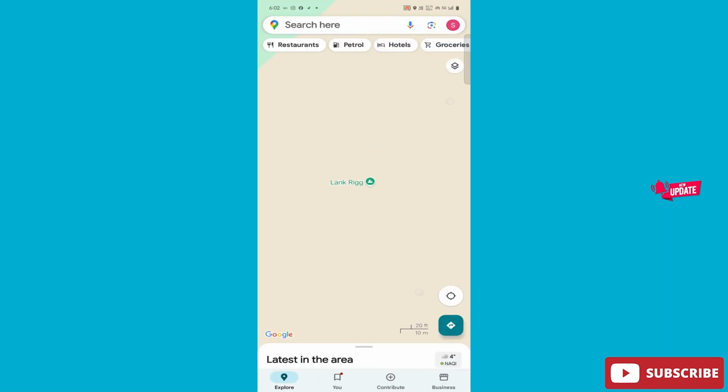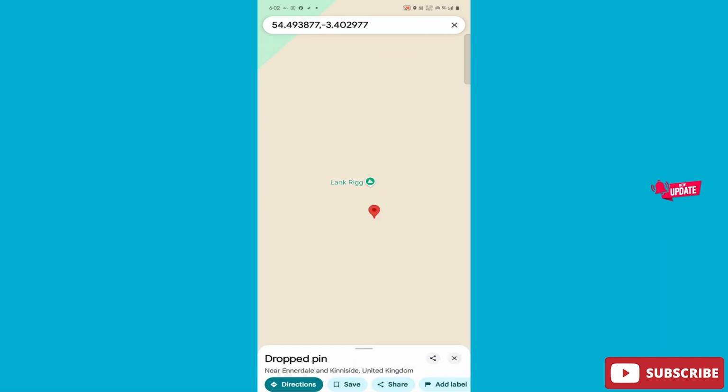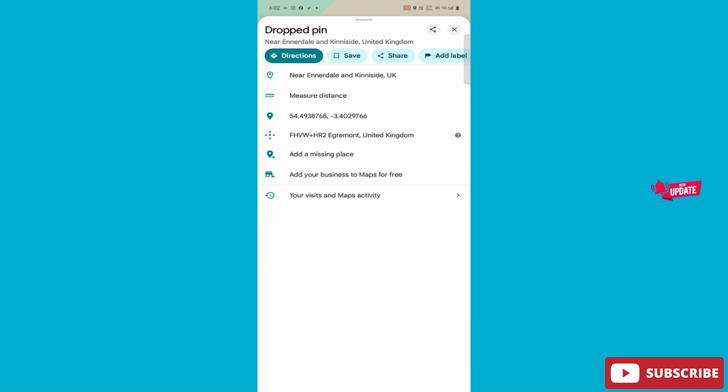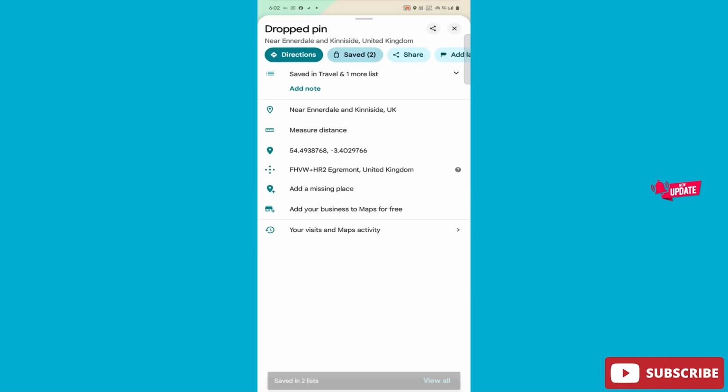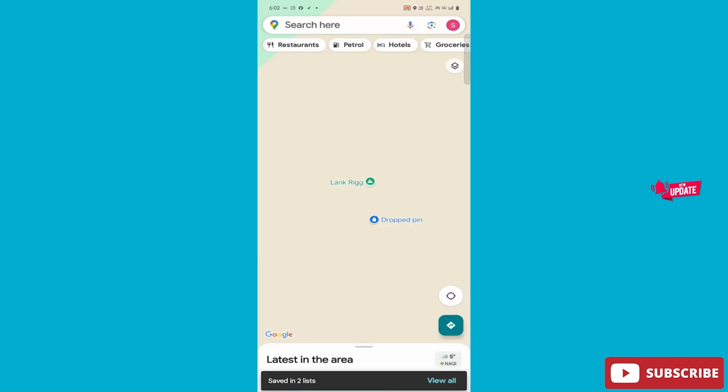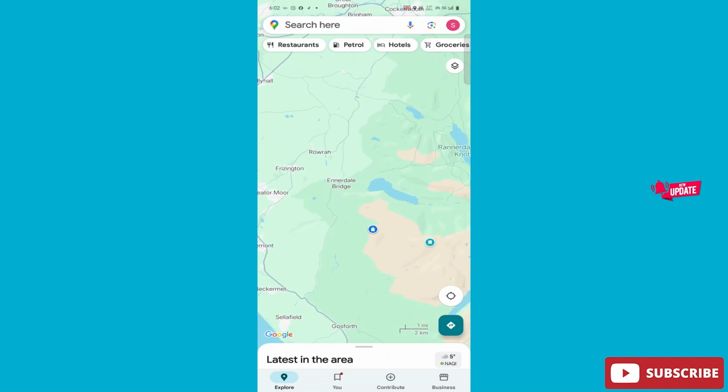Okay. After doing that, we will press here again. Here we can drop in again, go into this and click save again. After clicking save, we will save it in that travel again. Alright, after doing that, we will click done. So in this way, we can save the locations one after another in the same file.